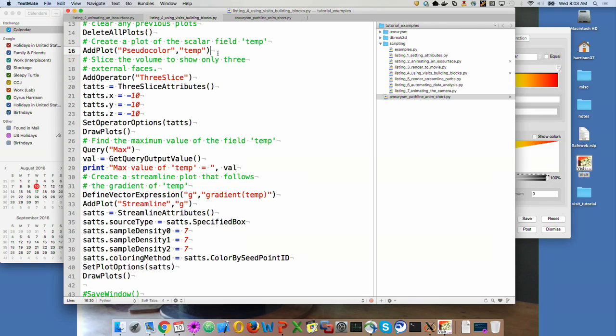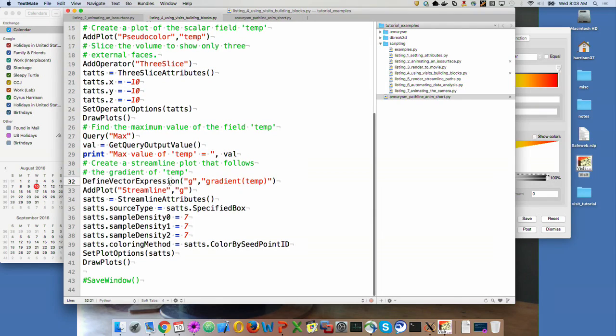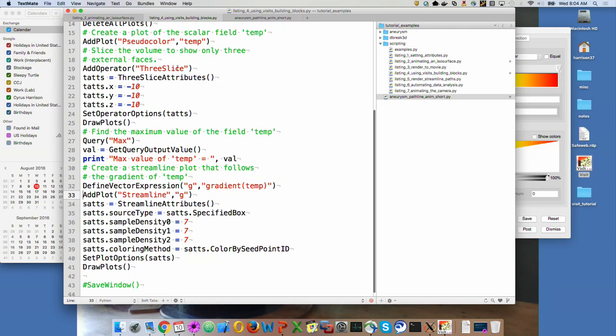We can add an operator. This operator is like a slice operator, but it takes 3 orthogonal slices instead of 1. That's why it's called the 3-slice operator. I set that operator's attributes. I can run queries. So you saw me run the max query from the GUI. I can say query max and get that same example out in the command line interface. I can define expressions. So this is defining the gradient. This is what you saw me do through the GUI as well. And in this case, I'm going to add another plot, which is a streamline plot of that gradient. So let's run this so you can see the output.